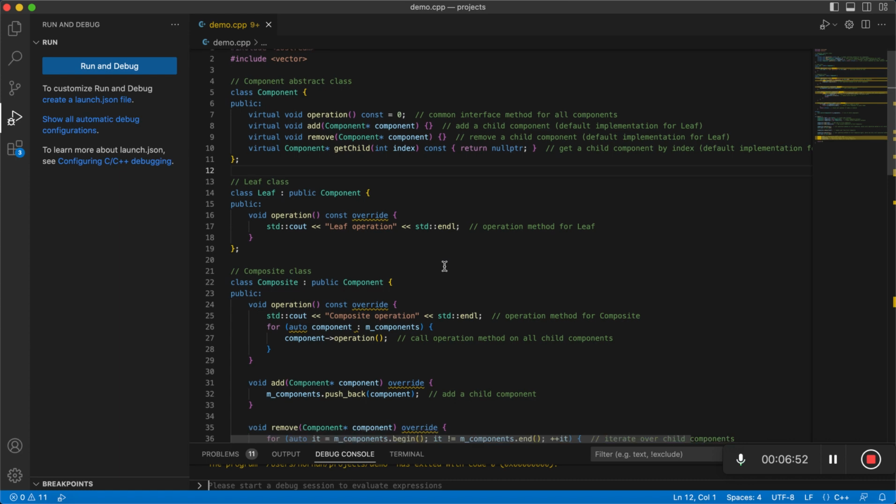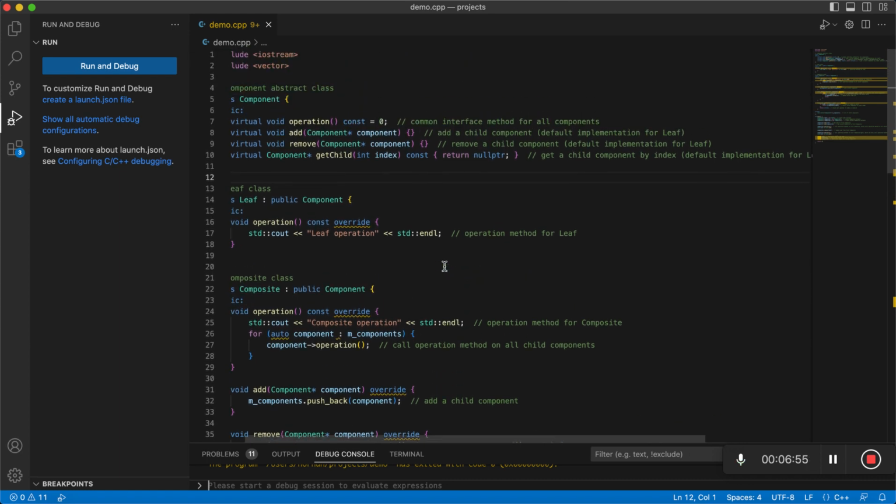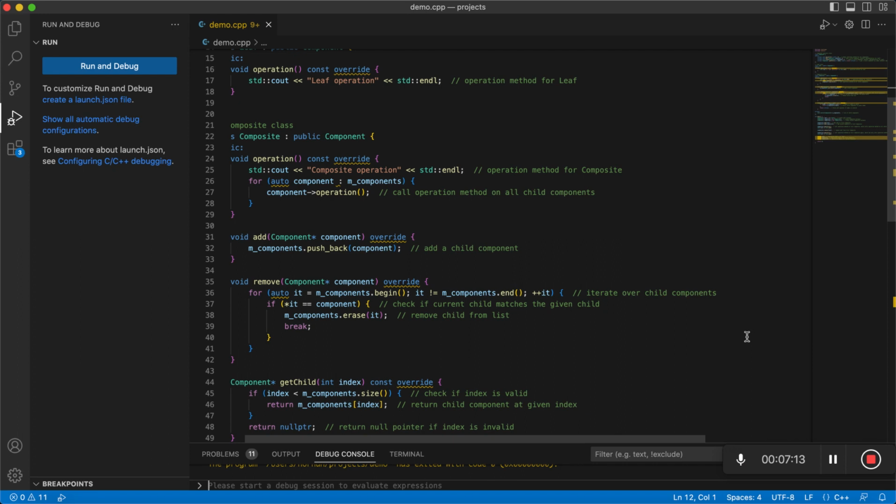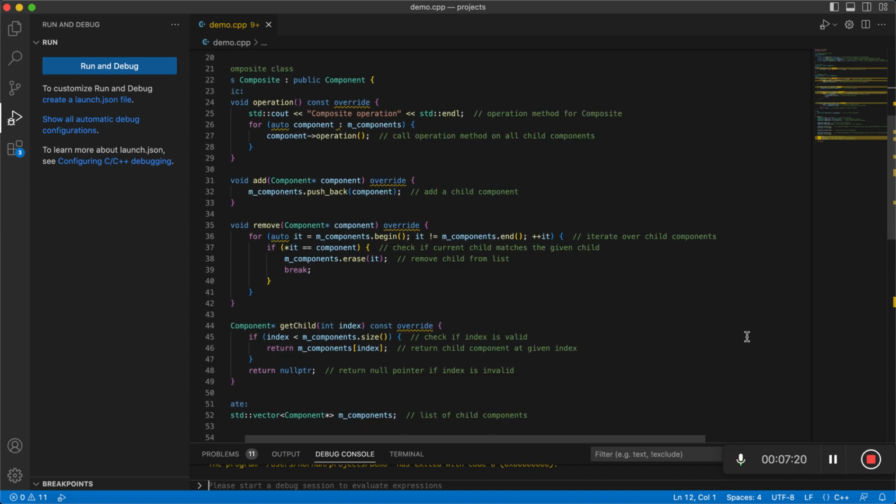So in my example, the component class is an abstract class that defines the common interface for both leaf and composite classes. Leaf represents a single object, while composite represents a collection of objects. Composite has a collection of children that can be either leaf or another composite. The composite class implements the add, remove, and get child methods, which allows you to add, remove, and access child components. The operation method is also implemented in composite, which iterates over all the children and calls their operation method.